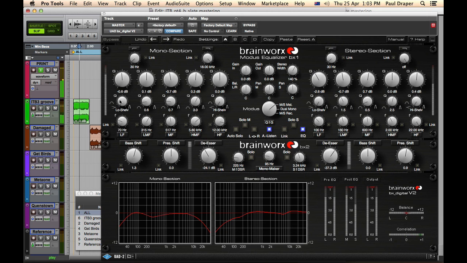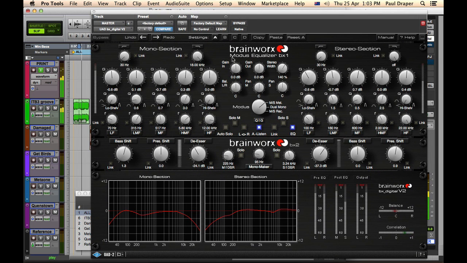Width, EQ mono, EQ sides, a couple of de-esser compressors, mono maker, and of course overall balance controls and gain controls. Really nice piece of kit that. I like the Brainworks a lot.